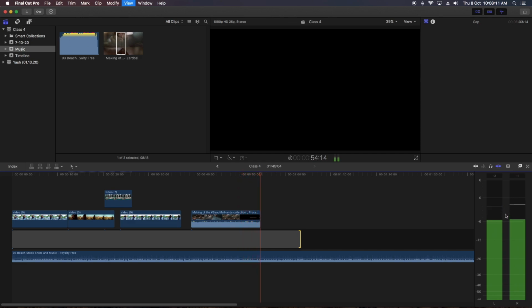So 0 doesn't mean it sticks to 0. Audio always moves up and down. 0 means it doesn't have to go beyond 0 dB, and it also doesn't have to go below minus 12 dB, because minus 12 dB is ambient sound.